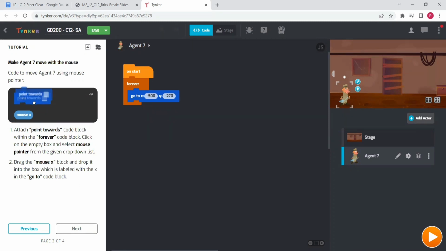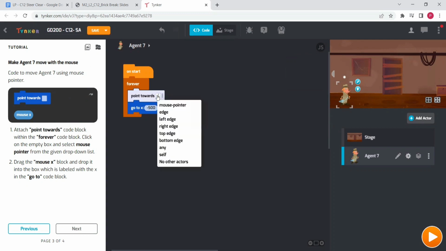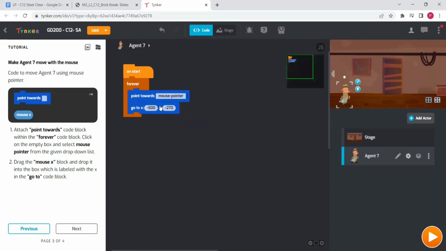So first of all, we will use the point towards block and connect it above go to, because wherever the mouse pointer goes, the agent should point towards the mouse. So we will select mouse pointer. Secondly, we want the agent to have a horizontal movement, left and right. So we are going to take mouse X and attach it to the go to block in the X section.